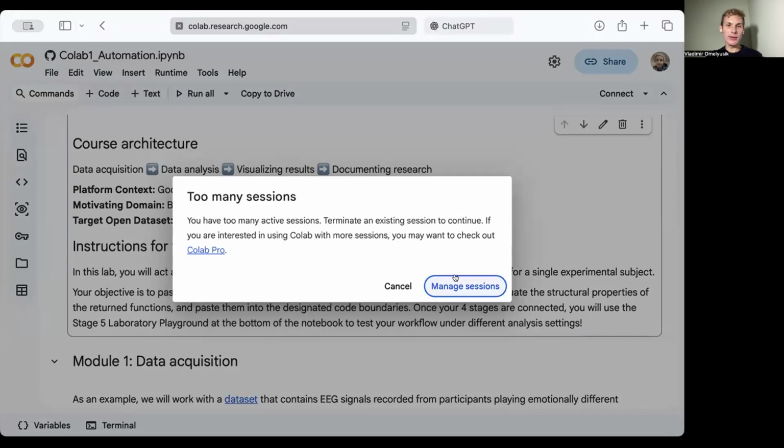Okay, so this is a good warning message to talk about. Whenever you close your Colab notebooks, if the sessions of those notebooks were not disconnected, they would remain active for some time. And so you cannot have too many active sessions at the same time. So the Colab environment will warn you that you first need to deactivate some of the already existing sessions before starting a new one. This is easy to do.